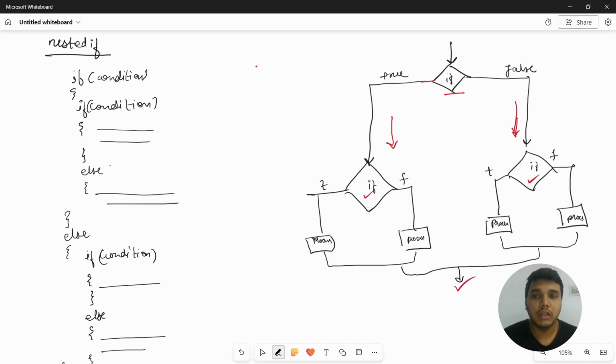We are going to see this with an example. First we have to check the syntax: inside the block of if there is another if and else statement. Similarly, inside else there is an if and else statement. So this is the syntax of a nested if statement.